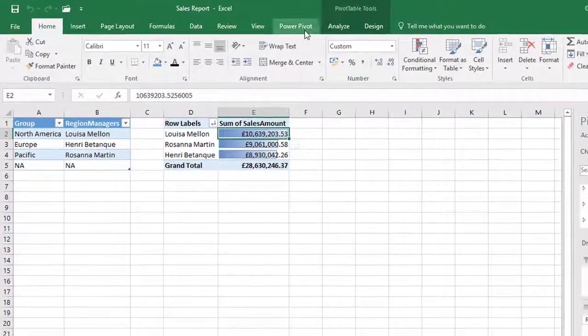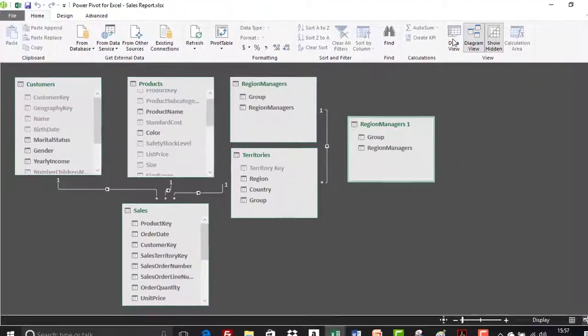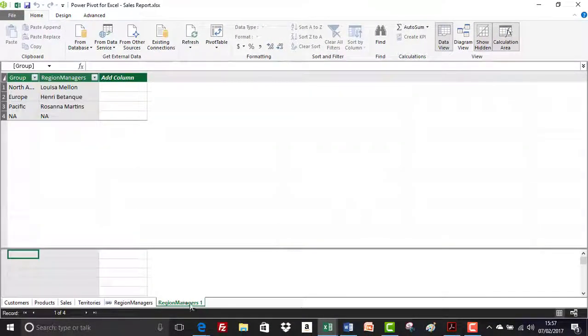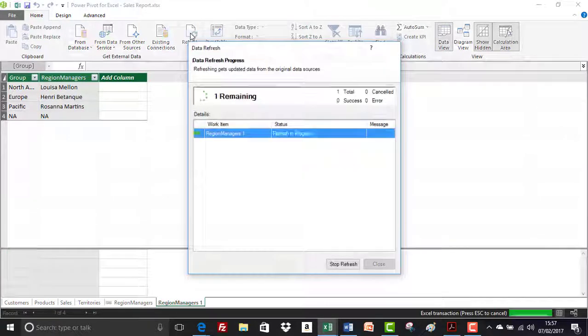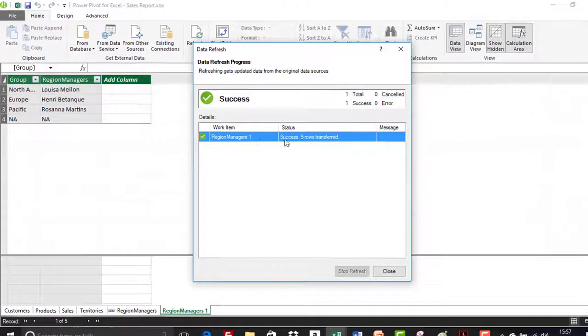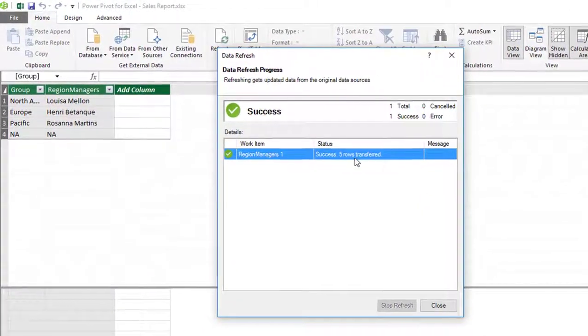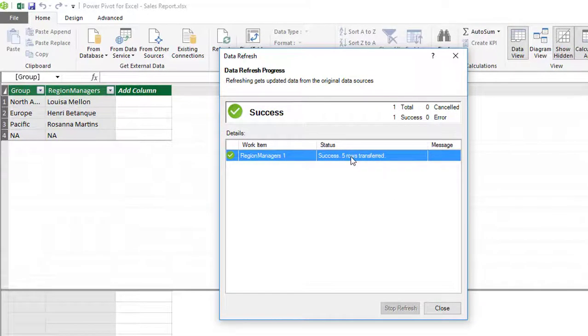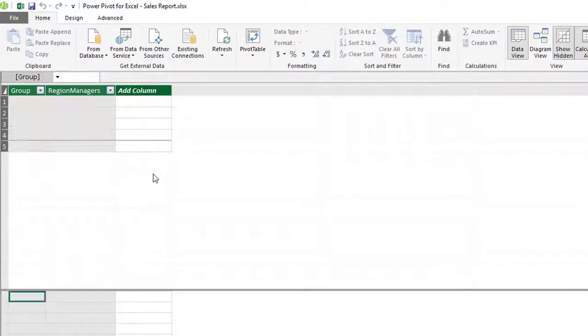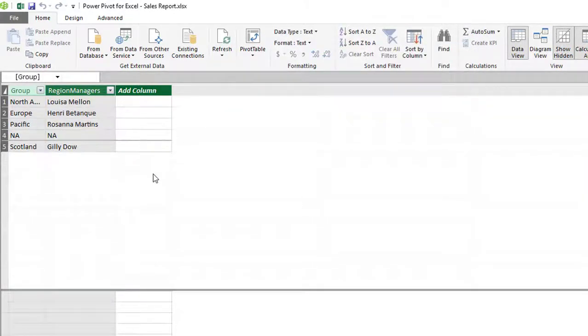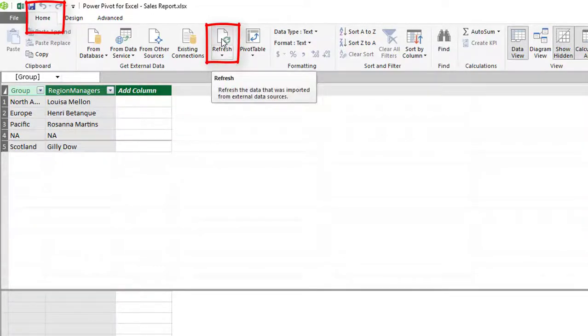If we go back to the data model, we'll go to data view. So I'm on the region managers. Now this is the file that we've imported and I've just changed. And if I just click on refresh, it's telling us now that there were four rows. So this is looking positive, guys. This is looking good. There's now five rows of data transferred. And if I click on close, there we go. Okay, so just a recap there. I changed the underlying data, came back into the data model and just clicked on refresh.